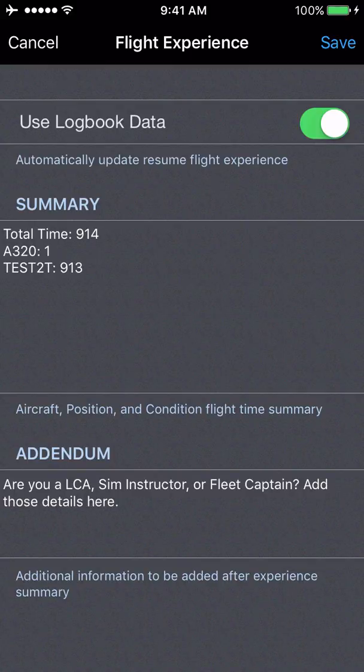And the idea here is that at any given time somebody needs your resume, you can export it and there your resume is good to go, up to date. You don't have to sit down and do any calculations to get it caught up first. Then an addendum down here if you want to add any additional information, of course.